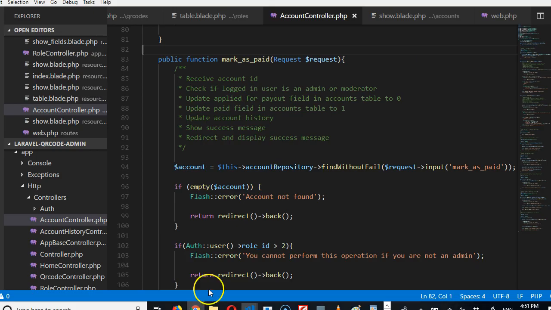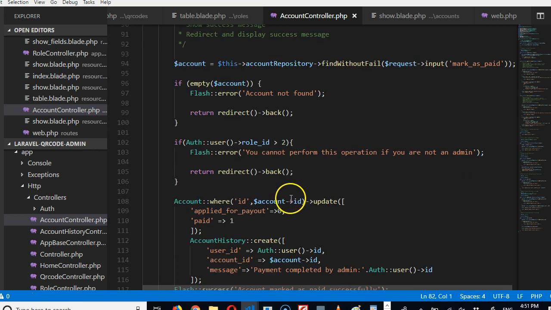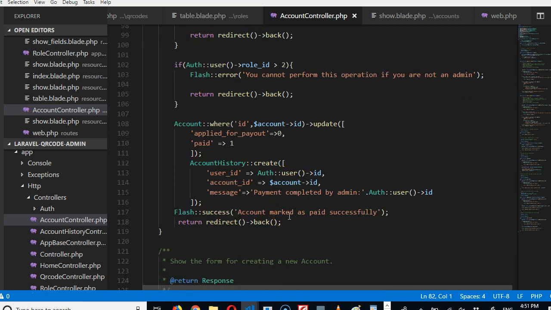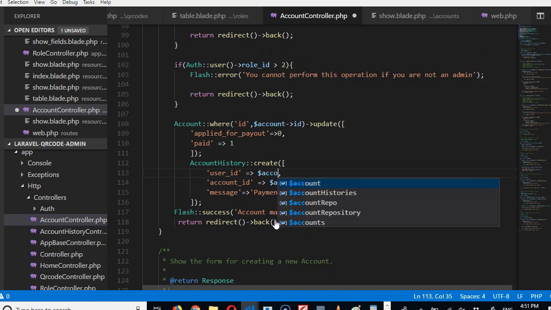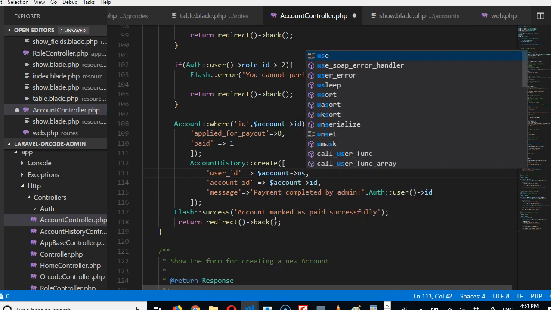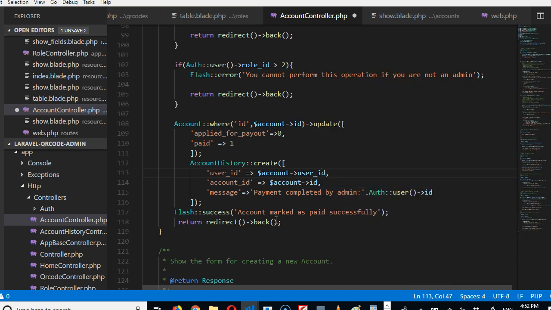So in this case, in mark as paid, look at what is happening here. When an admin wants to mark as paid, the admin is the currently logged in user, so we're putting his email, his ID here. No, we should put the ID of the owner of the account. We'll do account user underscore ID. Cool. So it's always the owner of the account. No matter who performs the action, the account history should always reflect the owner of the account.